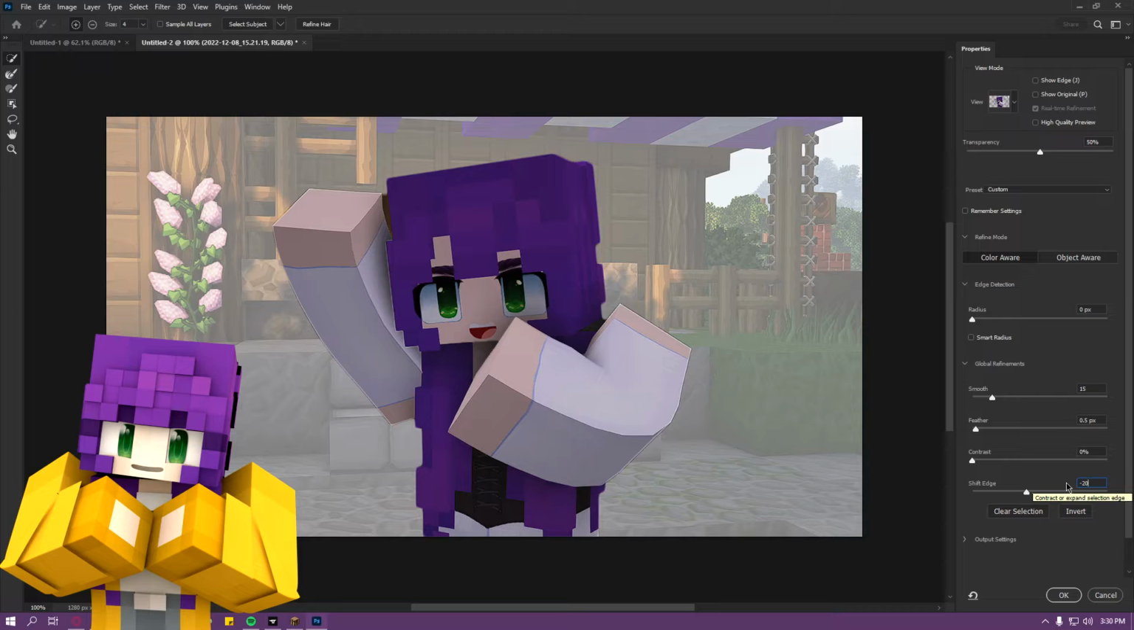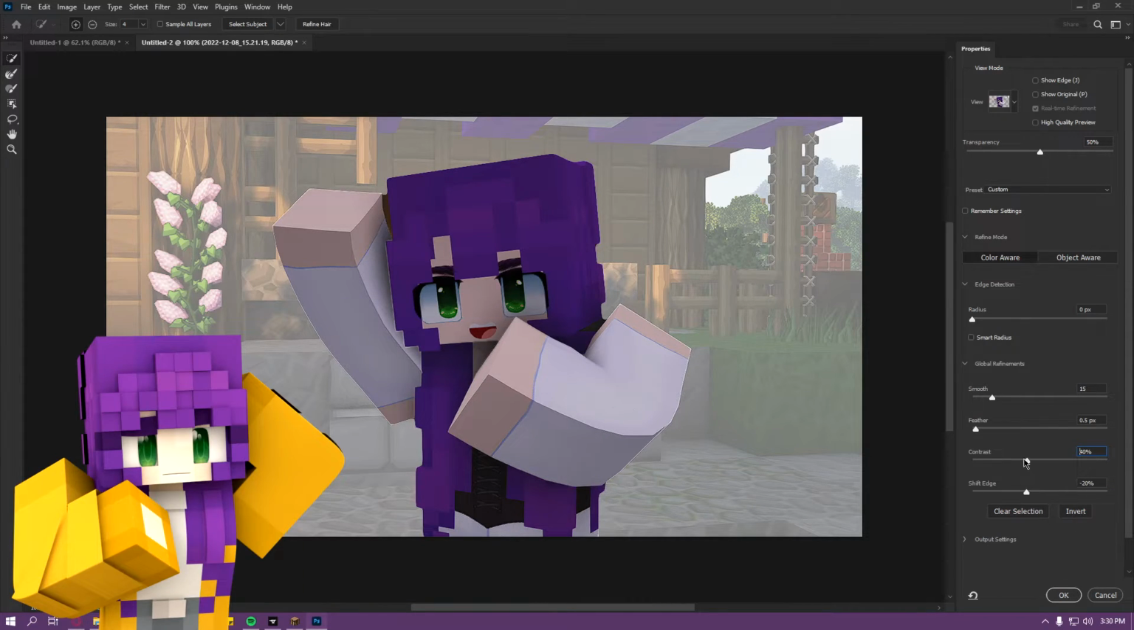That way I know I'm getting exactly what I need from this, and I'm only getting the character. So that's good. And then contrast, I don't know what that does. I don't care what that does.